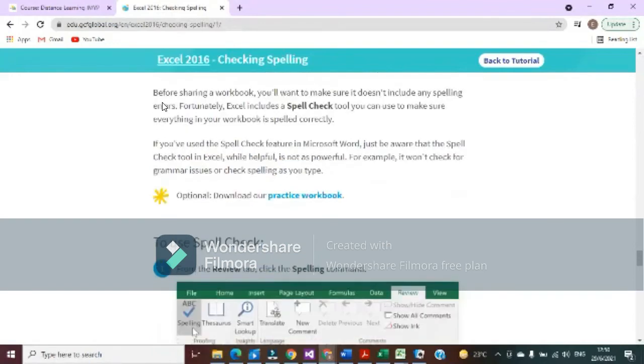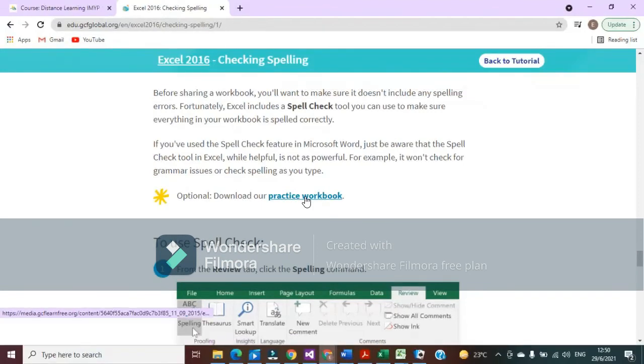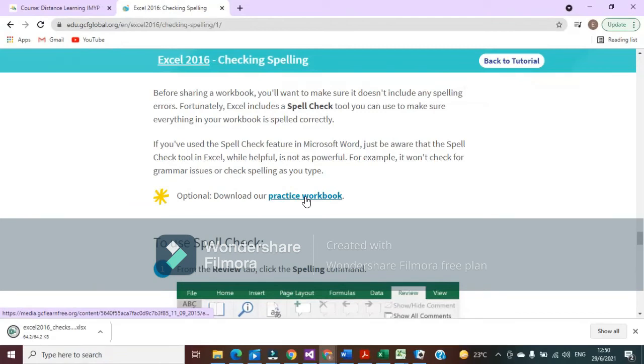There is a different workbook this time around, which I'm going to access from the same link, the practice workbook there. So let me open the next worksheet, the practice workbook one. I'm downloading it and then I'm going to open it. All right.